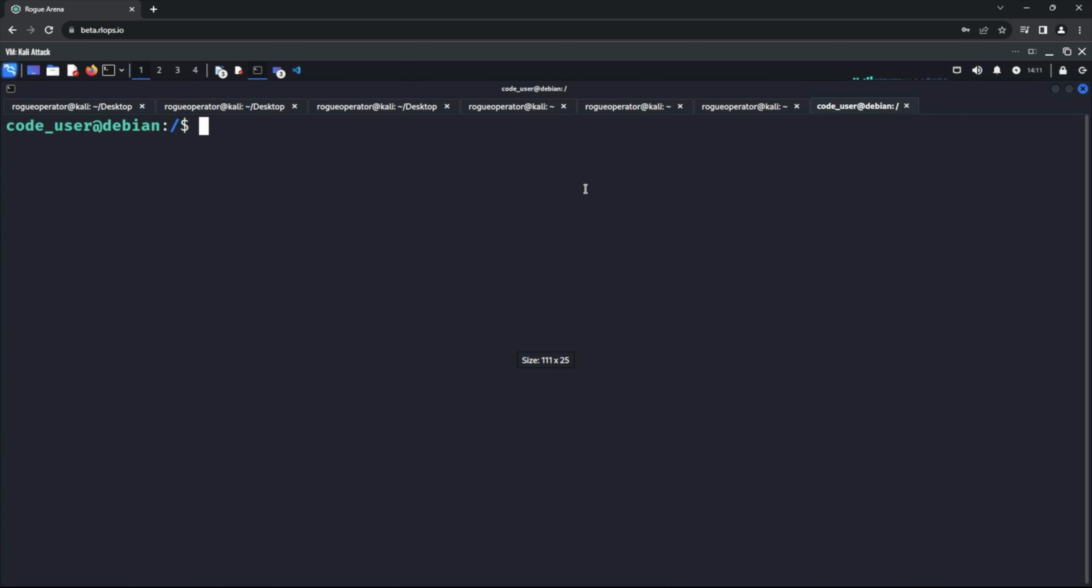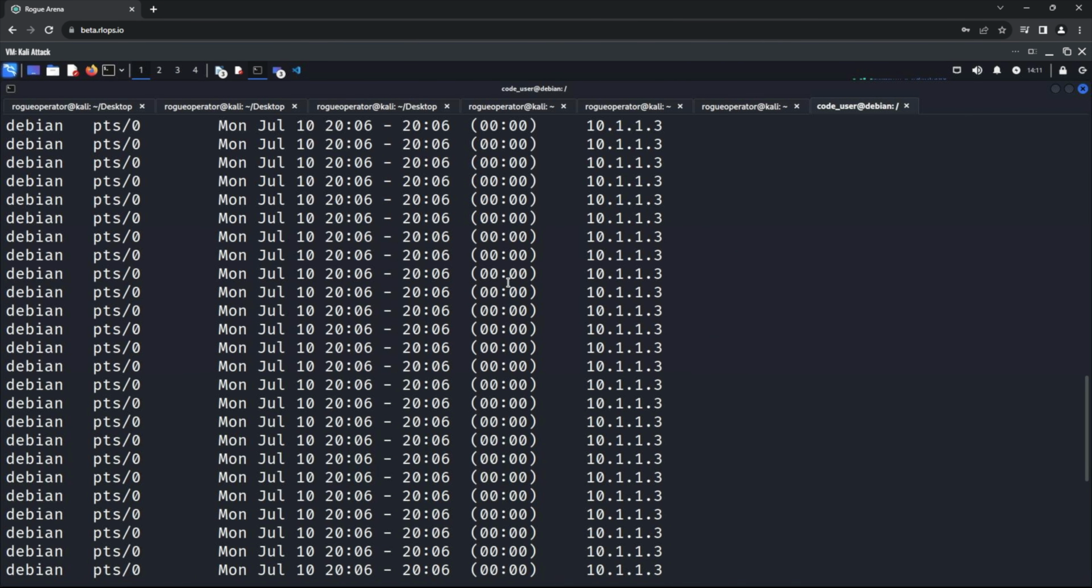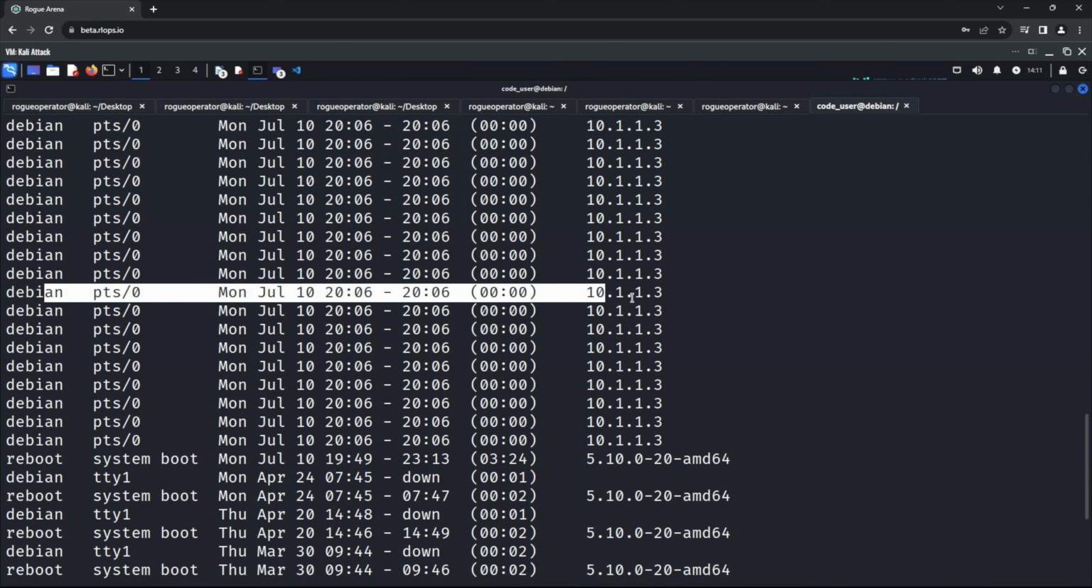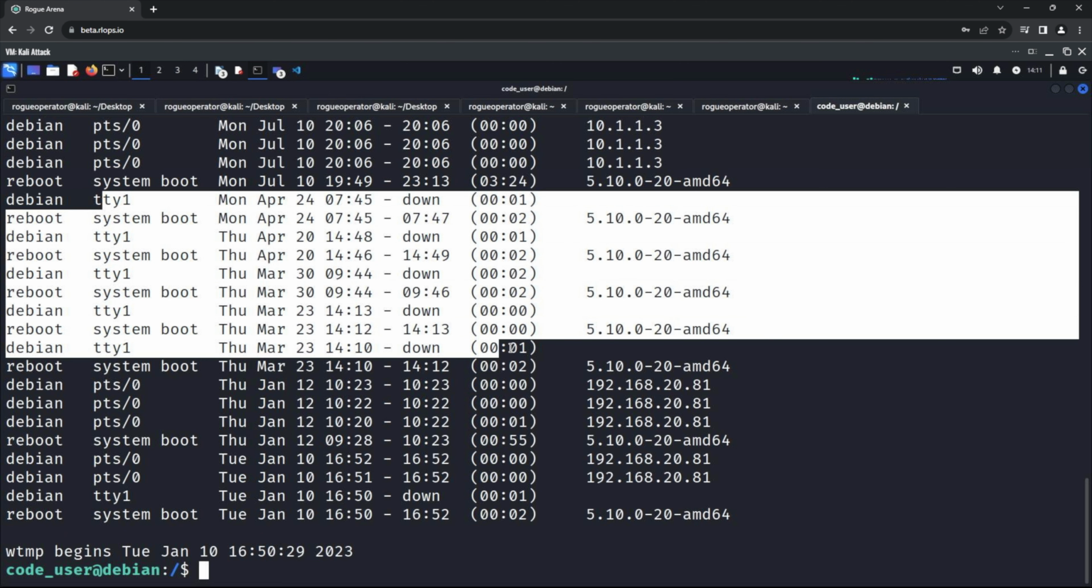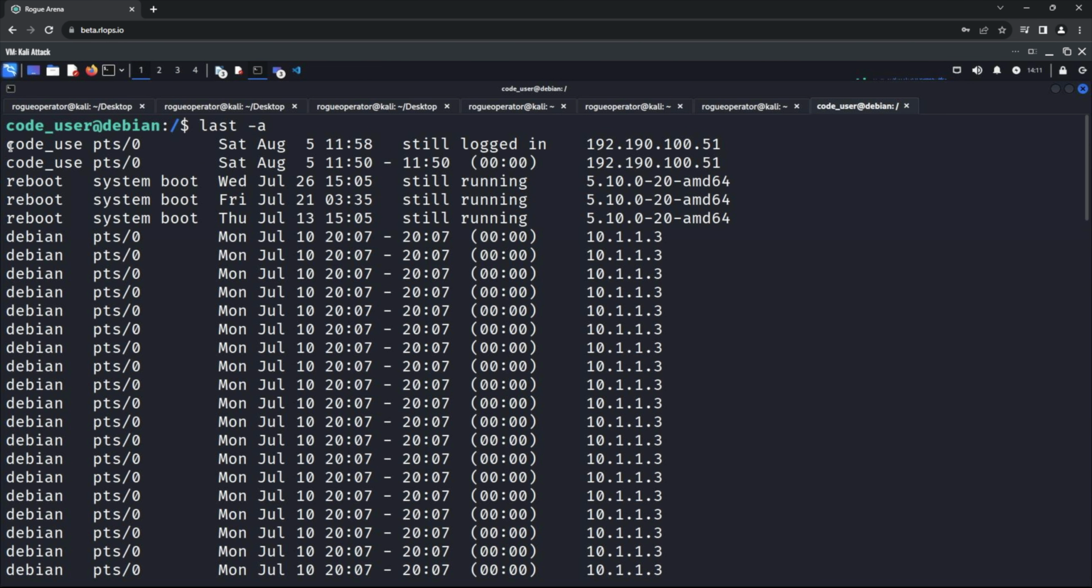Last, TAC A looks best when you maximize. So I'm gonna go ahead and maximize it, run it here. And then you can see all the last logins. So I have the Debian account that was logged in a bunch. There were some system reboots. And if I scroll all the way up, you should probably see my current login session.